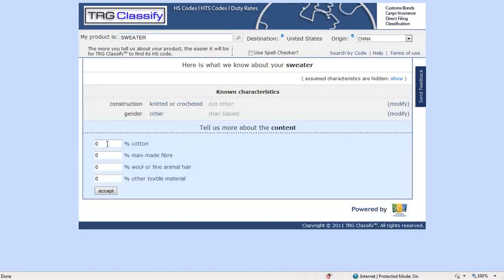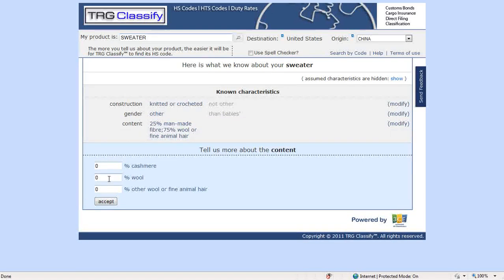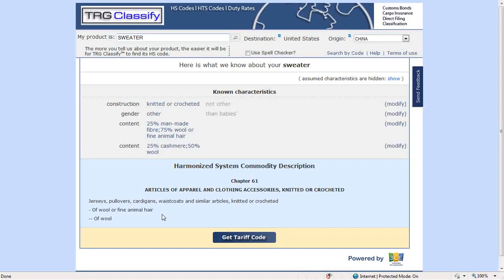Now the system asks me about the content. Well, this is a 75% wool sweater and 25% acrylic. So I click on 75 for wool and 25 for man-made fiber. A quick check lets me know I've added up to 100. I click Accept. And it now further asks me about the wool content of the sweater. And in this case, the 75% portion of my sweater that is wool has 50 in wool and 25 in cashmere. Once I type that in and click Accept, I've now given enough information to get me once again to that six-digit international designation.